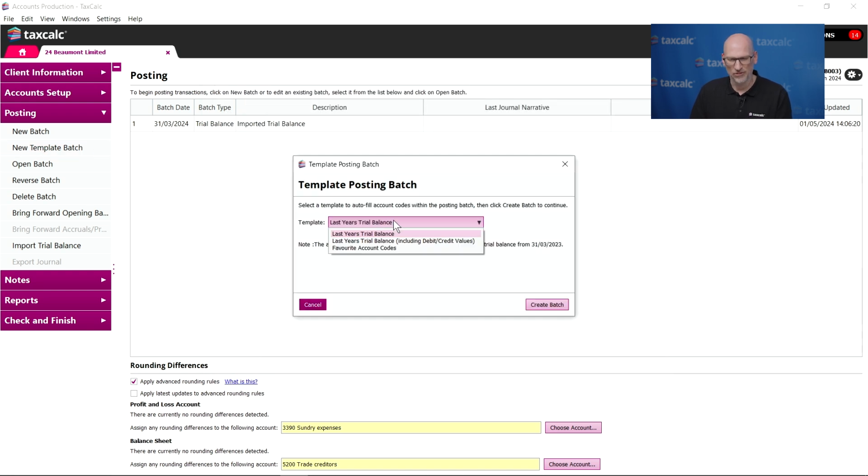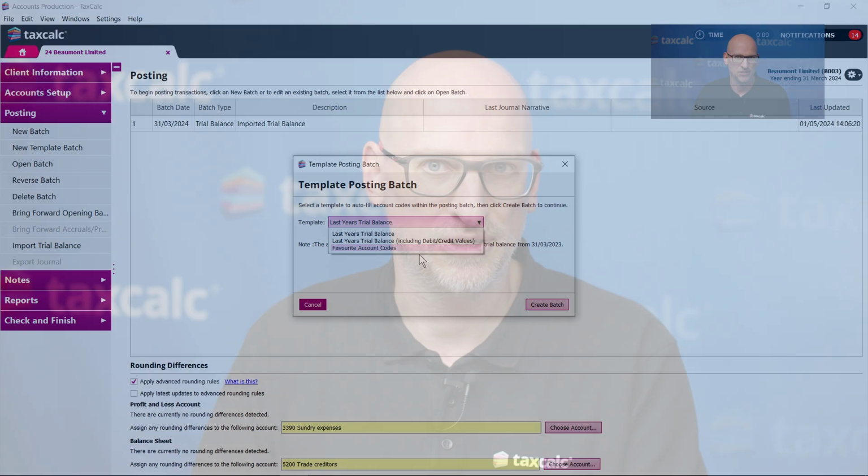And then the final option we've got on the new template batch is favourite account code. So within any of the chart of accounts within TaxCalc Accounts Production, you can tick off which ones you want to identify as your favourites. That's probably the ones that you're going to see very regularly. A lot of the account codes that we have in Accounts Production are very extensive to cater for businesses very small and very large, but the ones you see most often, you can tick those as your favourites, and then you can create a posting batch from here. And again, just enter it manually like those other two options I've just shown you. So lots of different ways of getting the trial balance information into Accounts Production.